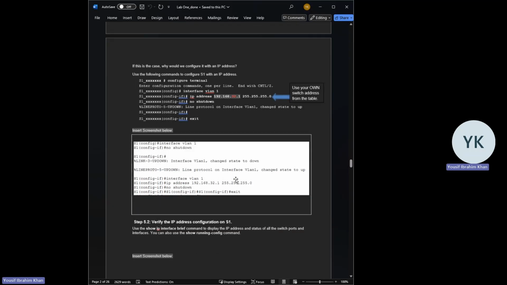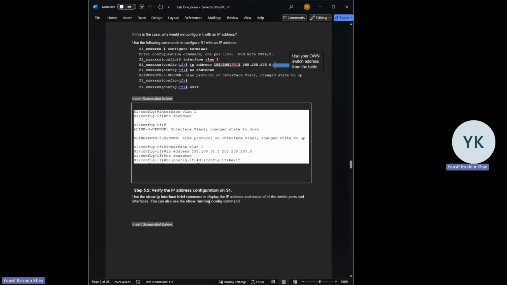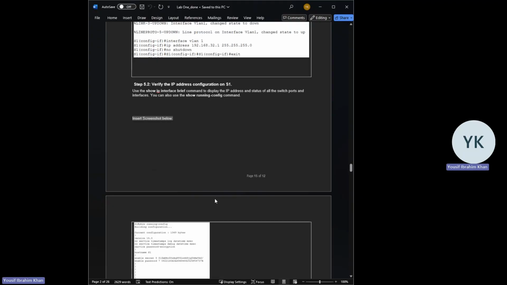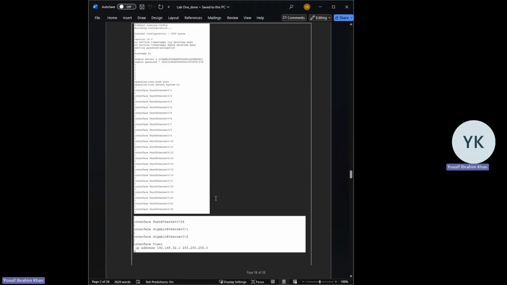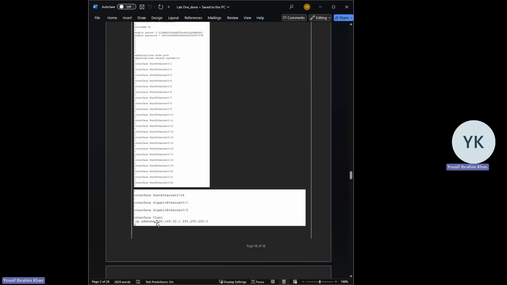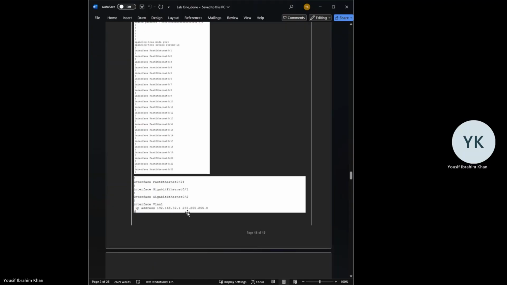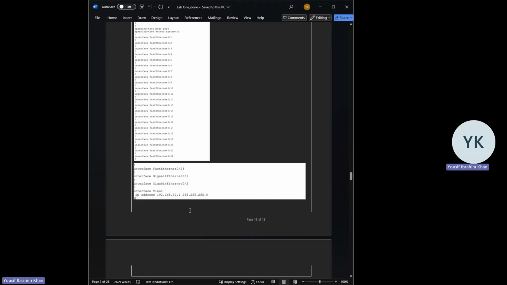And to test it, we used the command show running-config to check if it was actually assigned or not. And here in this screenshot at the bottom, we can see that the interface VLAN 1 IP address is as per our requirement with the subnet mask.